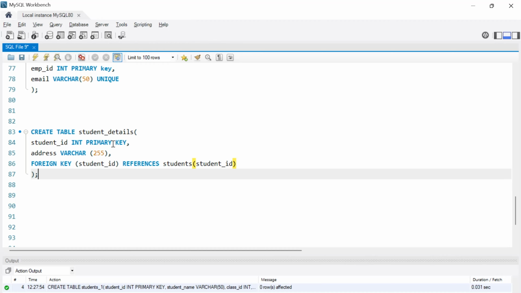So each student has one detailed record. Okay, one student, one address record. So that's why it is a one-to-one relationship between the student details table and the student table, because each student is going to have only one address. When it comes to a real life example, we know that one person has only one Aadhaar number. So this is also an example of a one-to-one relationship.